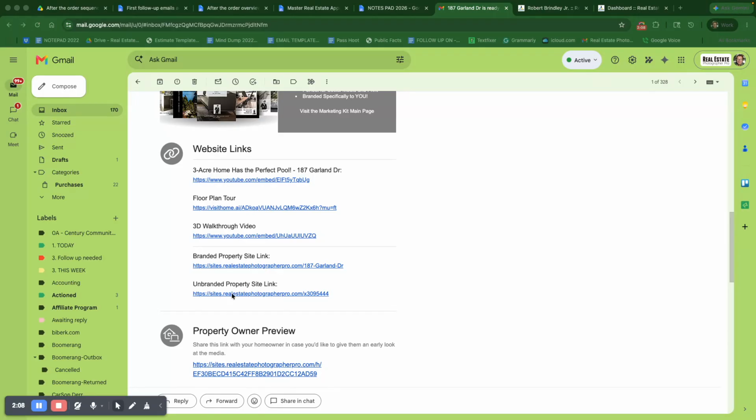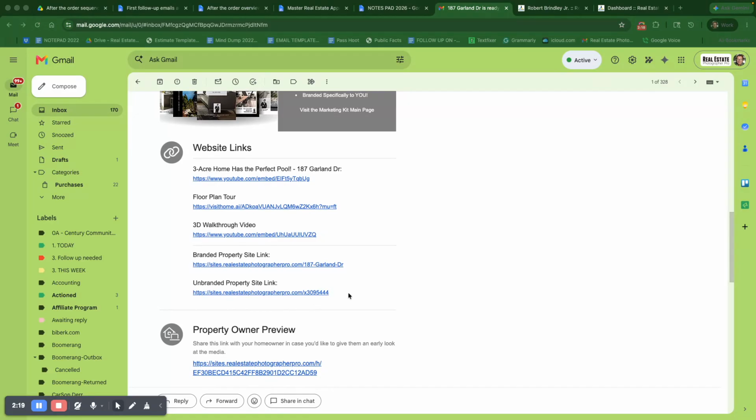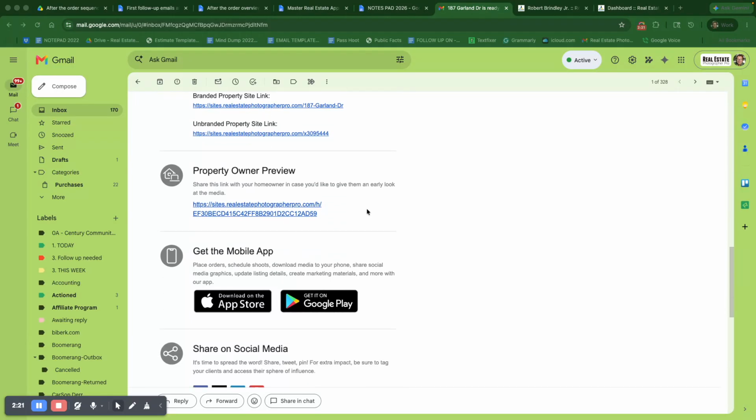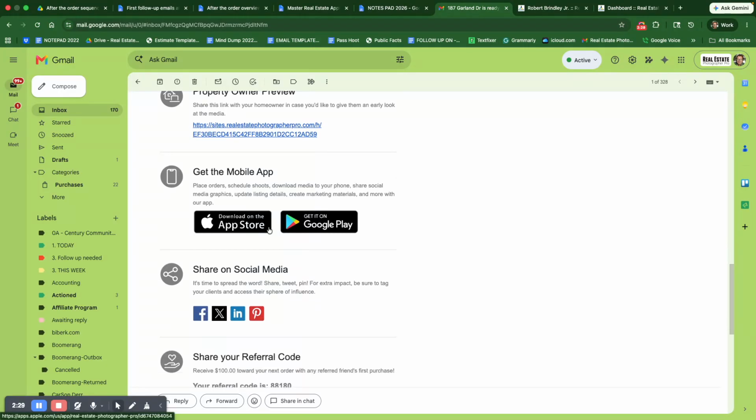If other agents in your office that you're working with need some marketing assets, they have a property website here that they can work with, and they can help you promote this property. You have an owner preview. You can send this preview link to the owner so they can preview everything. You have a reminder to download our real estate agent marketing app so you can manage your marketing. You can book shoots, change schedules. It's a simple app. It's free, and it will help you with managing your marketing assets.